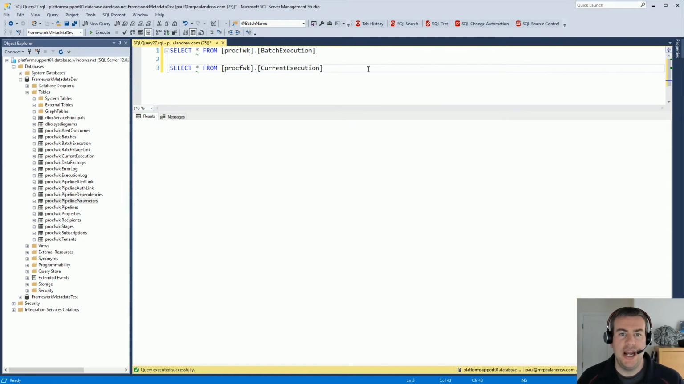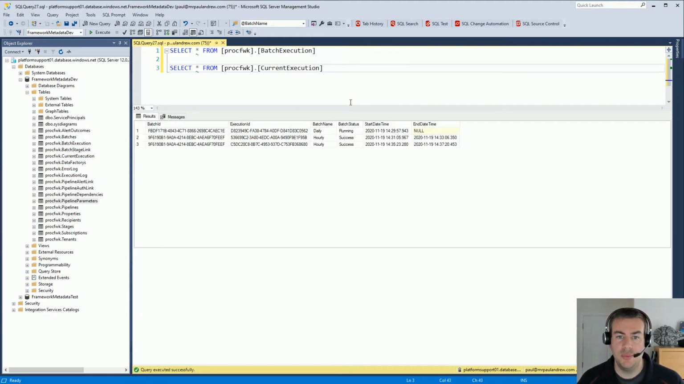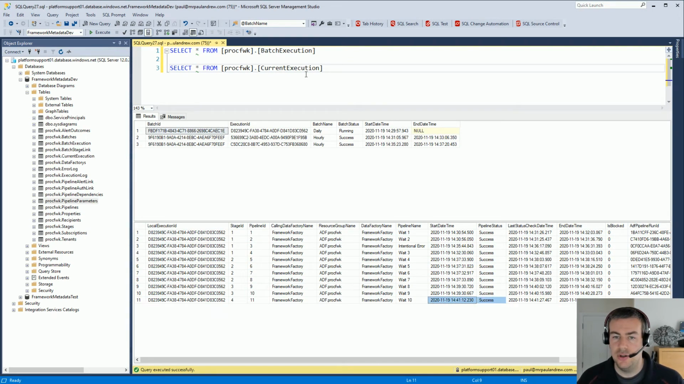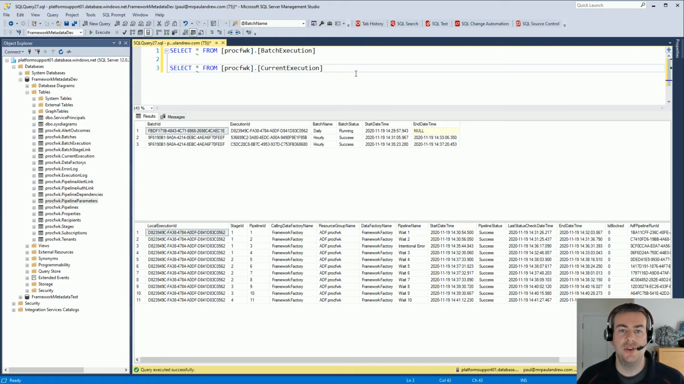So we are back. We have fast forwarded in time, and my daily batch run is just coming to an end. You'll see the final worker pipeline is now running. You'll also notice that that second hourly batch has also completed successfully. So we'll just wait for this one to finish off. Then of course my execution table will get emptied and persisted to my log, and we will then have those 3 successful batch runs in here as well.